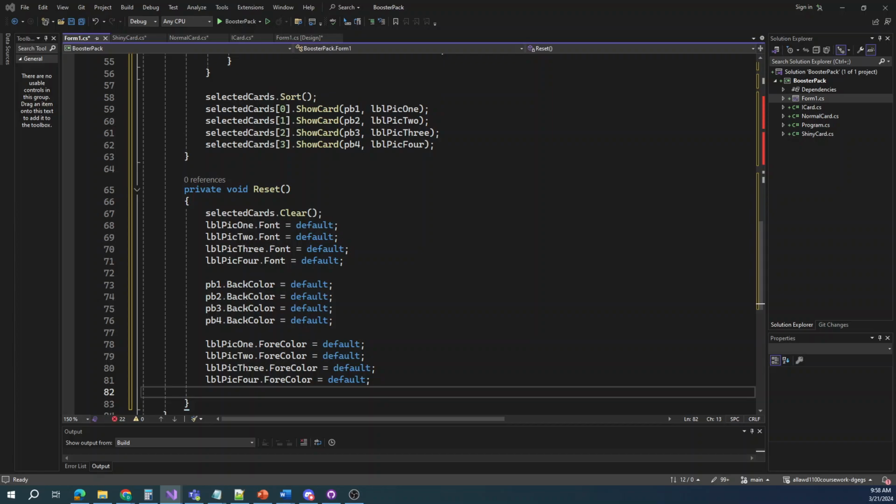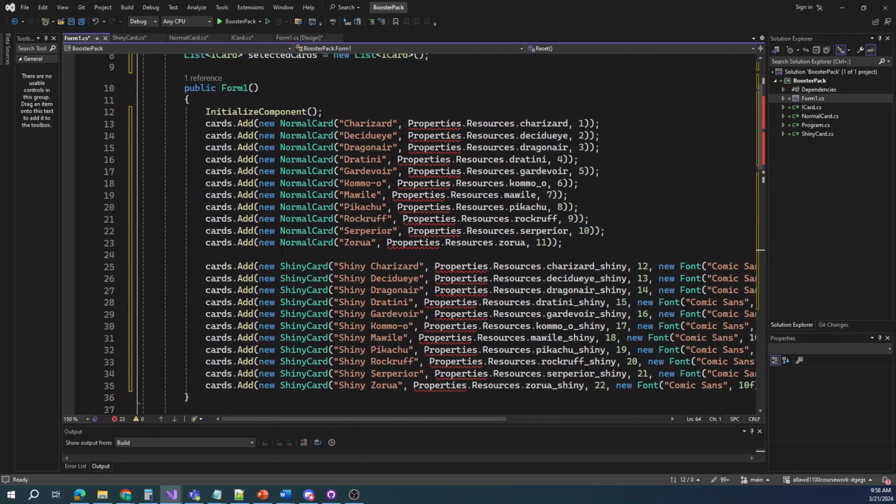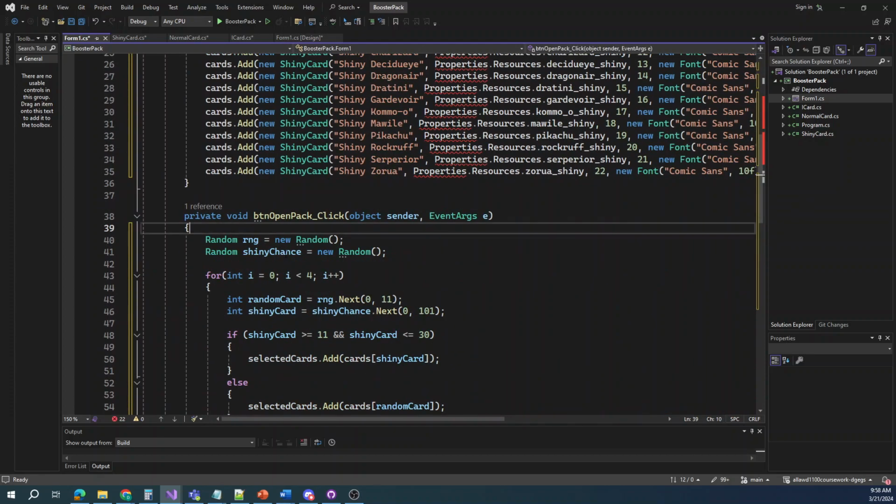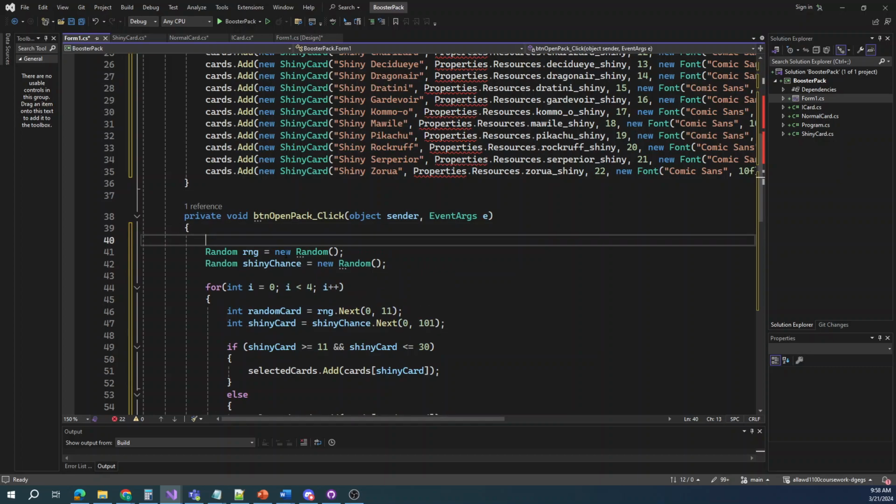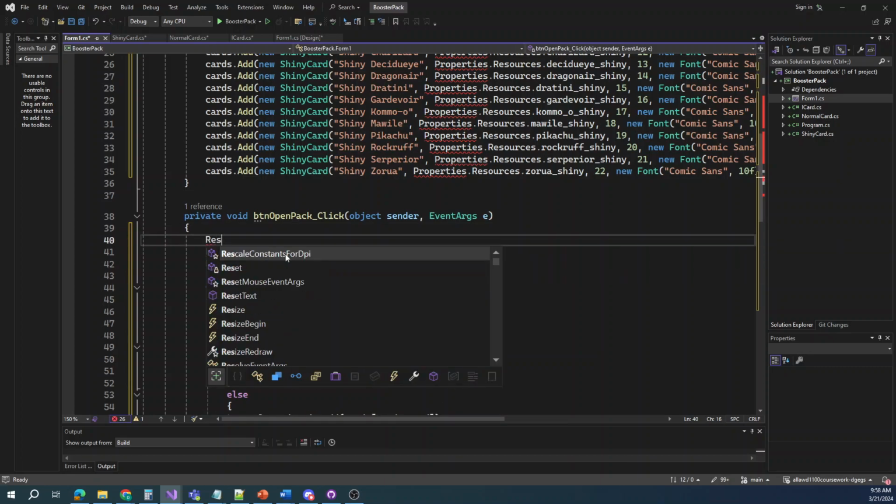Everybody good with that? I don't hear any no's. So, somebody getting ready to say something? So once we create this reset method, we need to take it and put it at the top of our button click. That way every time it comes in, it resets all the values and everything.